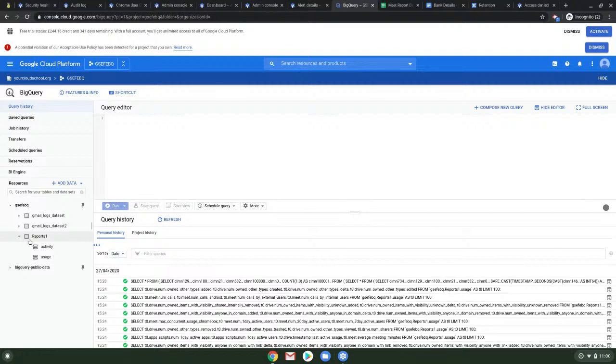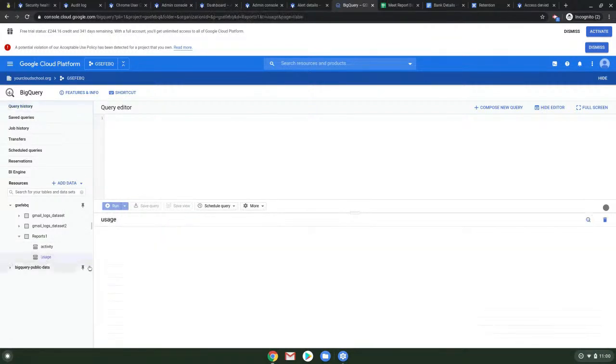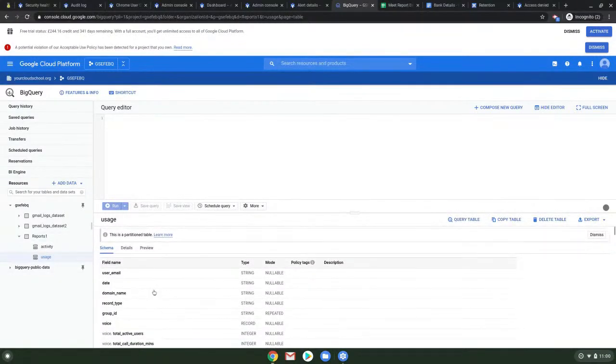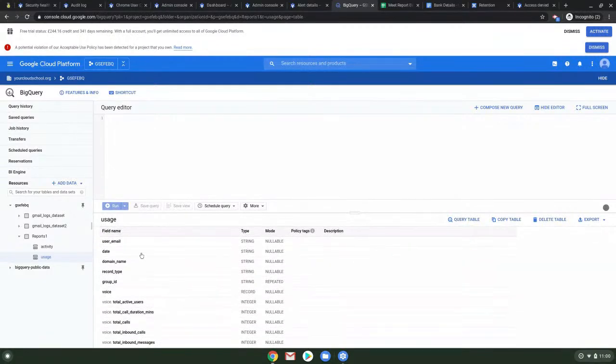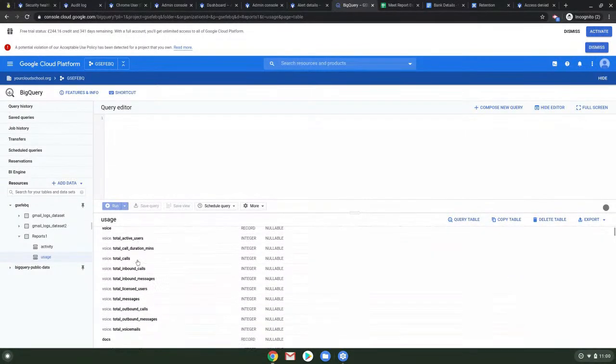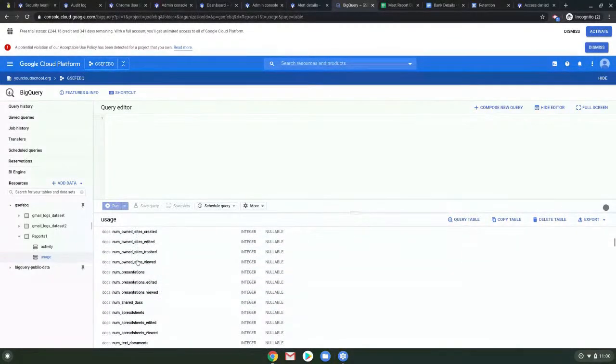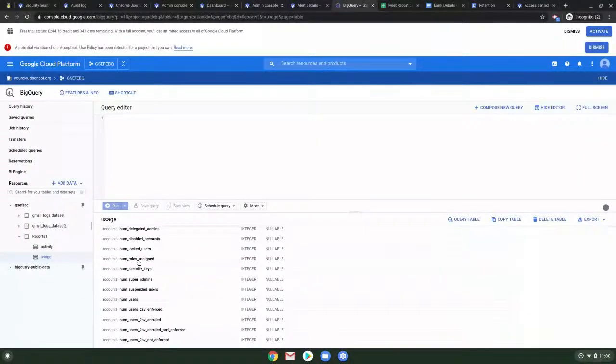But in the report section, I've got two options. I've got the activity and the usage, and I can go through and see what appears in all of my activity reports here. So I can see all this functionality on any given date that I want for user email, voice access, docs access. There's literally hundreds and hundreds of different metrics and parameters you can go ahead and query here.